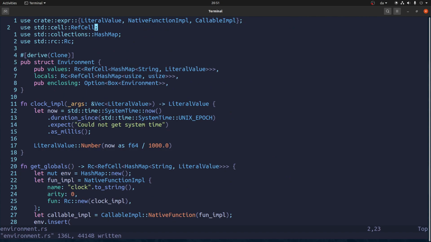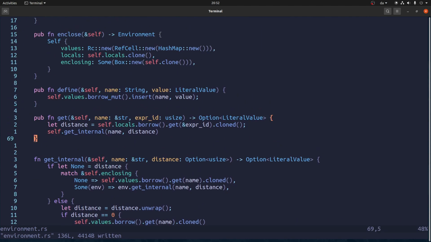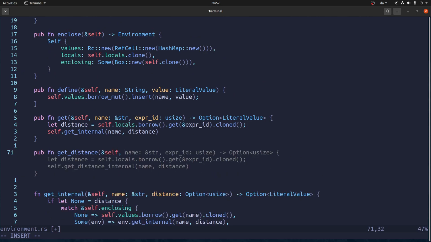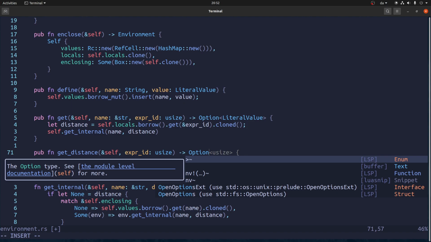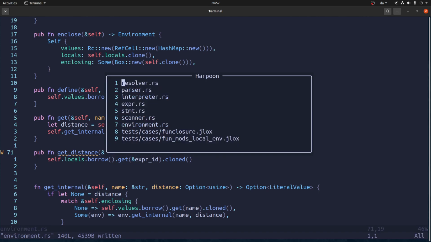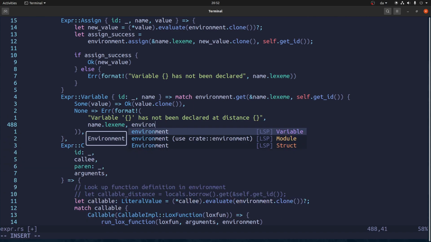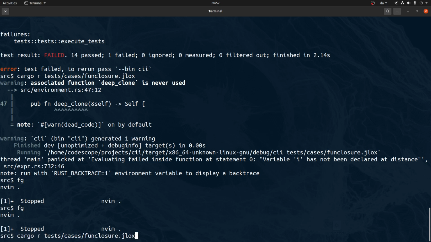We don't think we can access the locals because, you know what, let me just expose this. So we get, yeah, let's say we get an ID and we return an option of usize. Let me try to use the exactly. And now it's saying that it's not used, but we will use it here. Environment, that get distance, that thing. Let's run the test again.